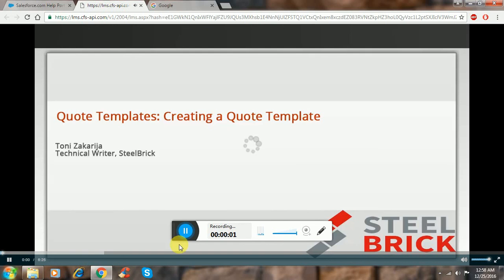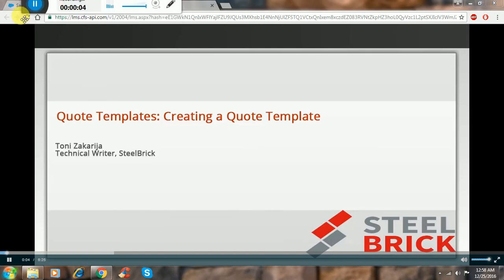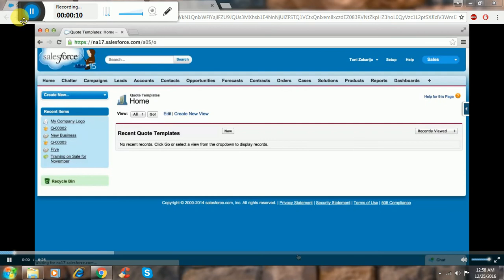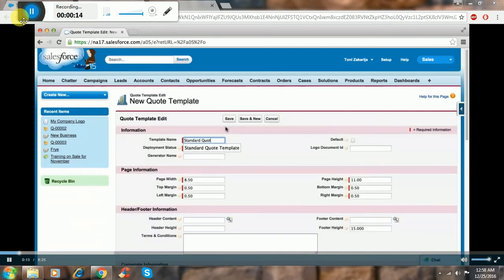In this quote templates lesson, we will be reviewing how to create a quote template. Navigate to your quote templates link from within your tabs page. Click New to create a new quote template. I just named it Standard Quote Template.